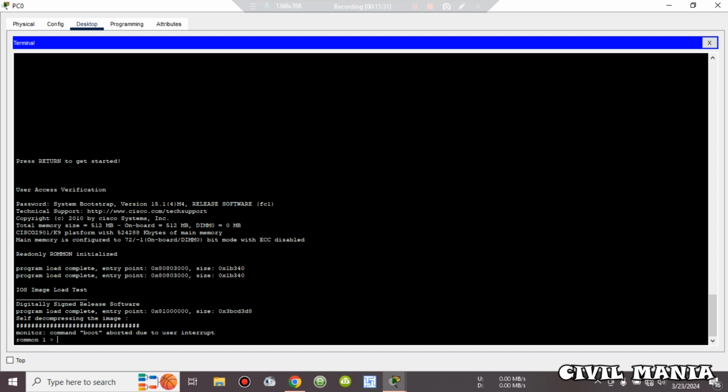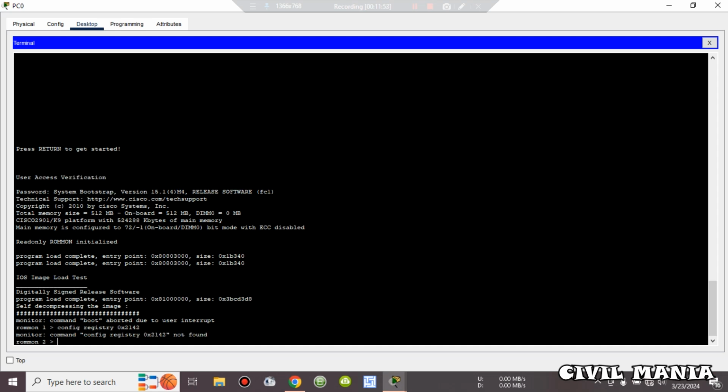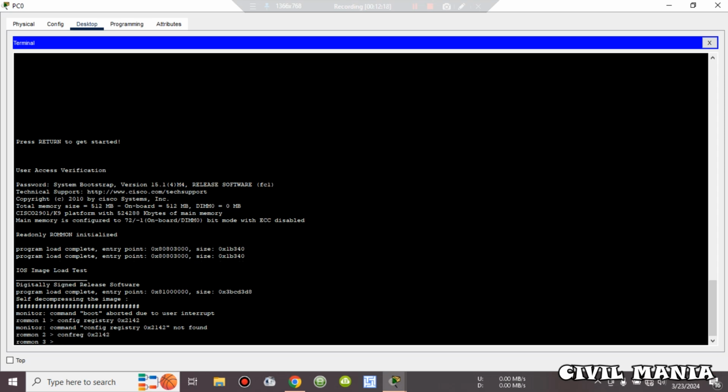In the Rommon mode, what I need to do is write config register 0x2142. It says 0x2142 not found. Okay, no problem. Now I'll enter confreg 0x2142. Now I have entered the config mode.